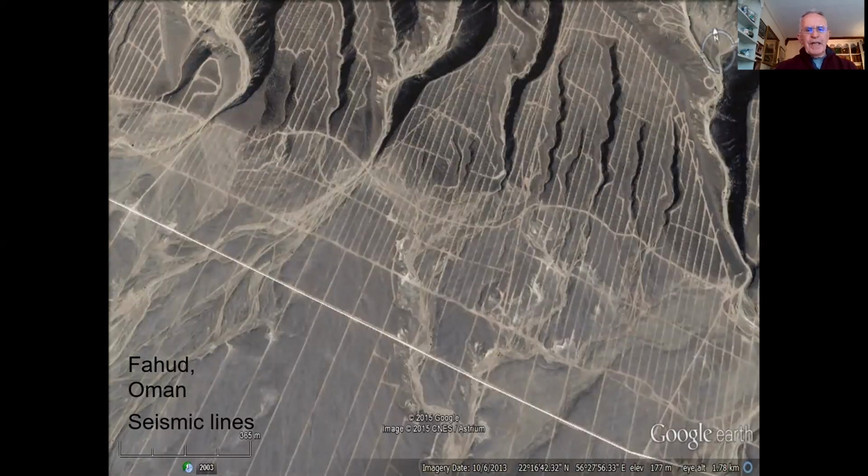We also disturb the desert surface in other ways. And this is an example from Oman, where the ground has been scored by a series of rectangular patterned seismic lines. These involve clearing the desert surface so that you can search for oil using seismic techniques. So that whole surface has been changed.